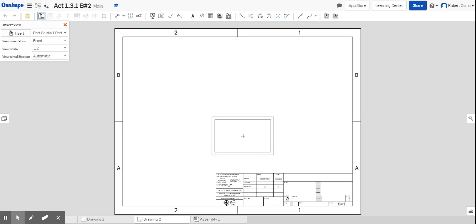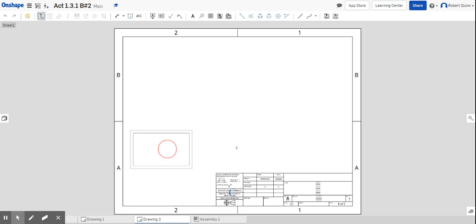Today I'm going to show you how to make a drawing from activity 131B. Okay, so this is the whole block you see here. There's the front view. I need a projected view, so I'm going to create a projected view on the right.